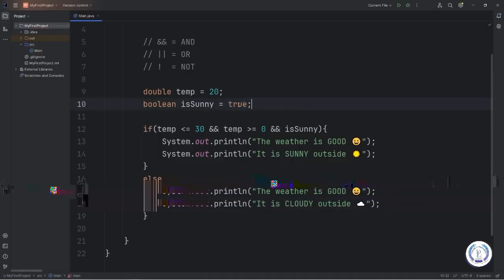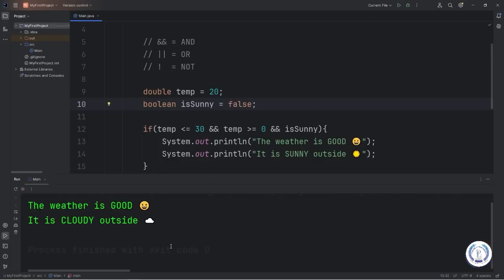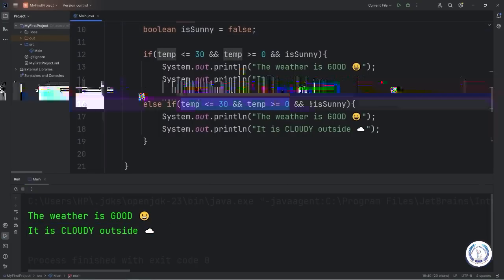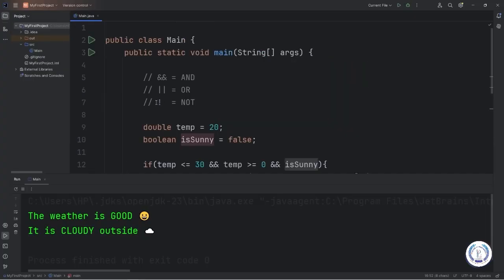The temperature is good, but we'll set is sunny to be false. The weather is good, but it is cloudy outside. The temperature falls within this range, and it is not sunny. The not logical operator checks to see if something is not true.